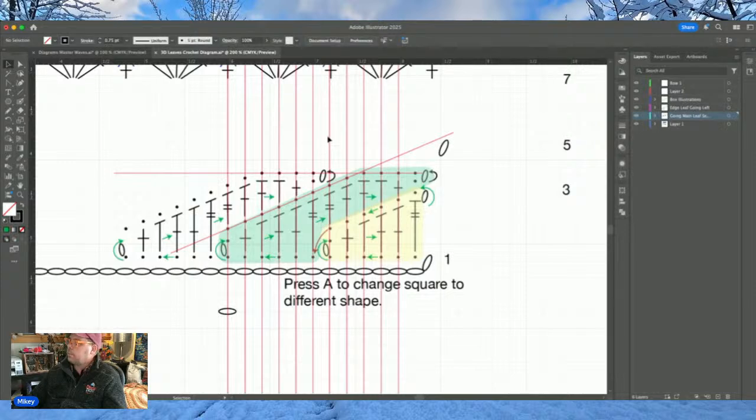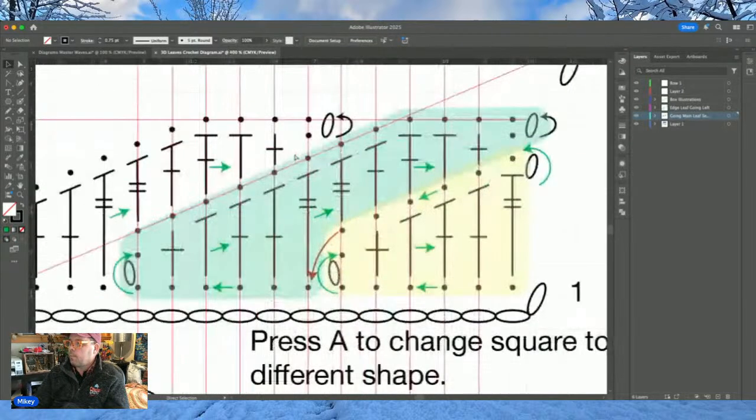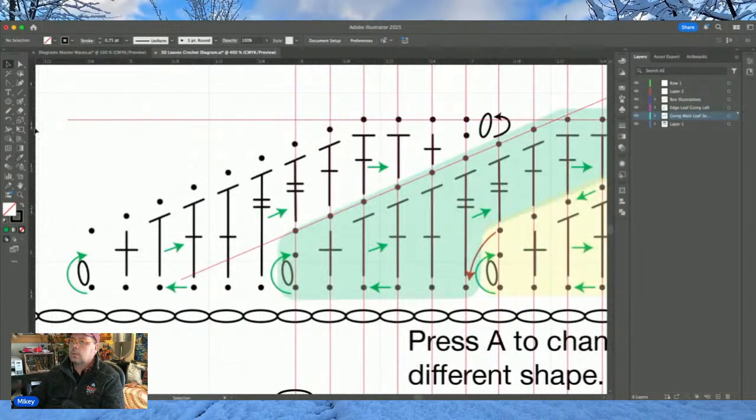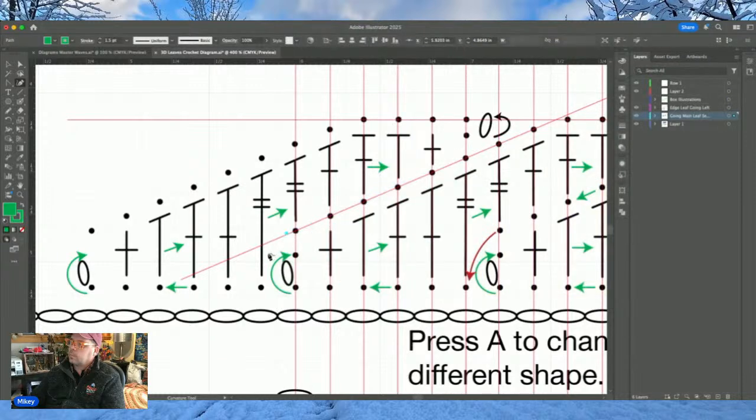So what's missing? This arrow right here. Oh, 2.5. It's red. It's an arrow.